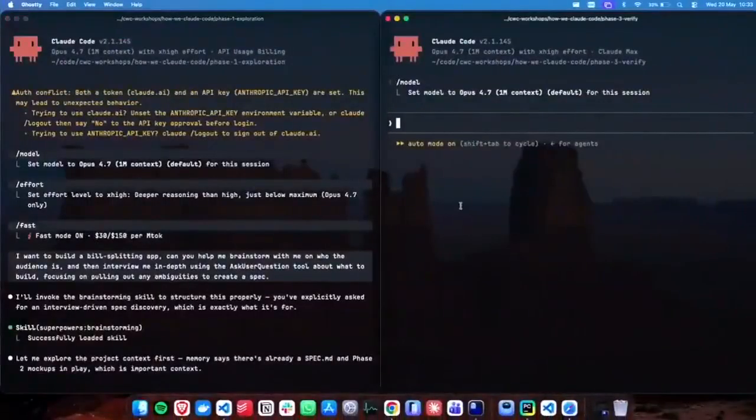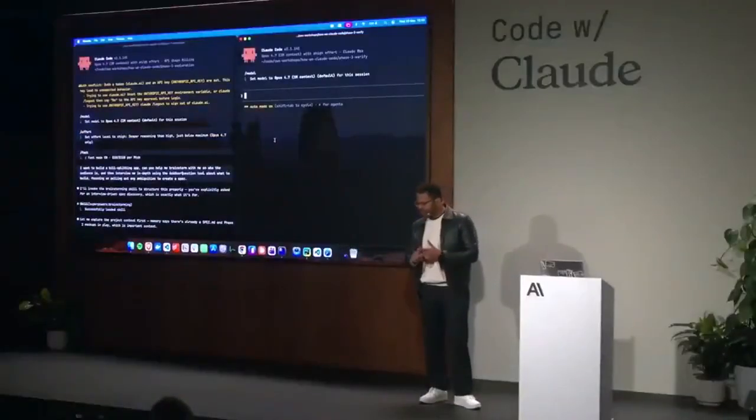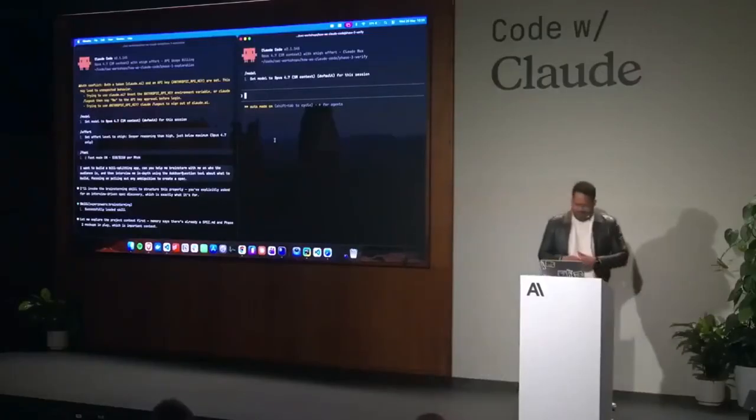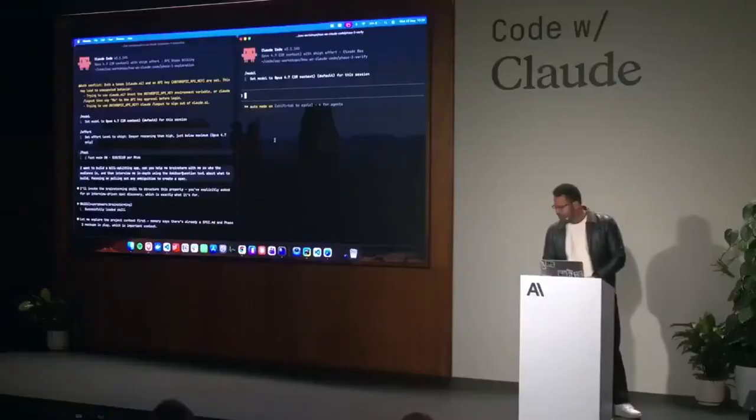Great. So we have Claude running here. I mentioned fast mode before. I mentioned auto mode, which is great. I mentioned /goal. In this case, what we're going to do is let Opus 4.7 help us find out why that particular verification failed.